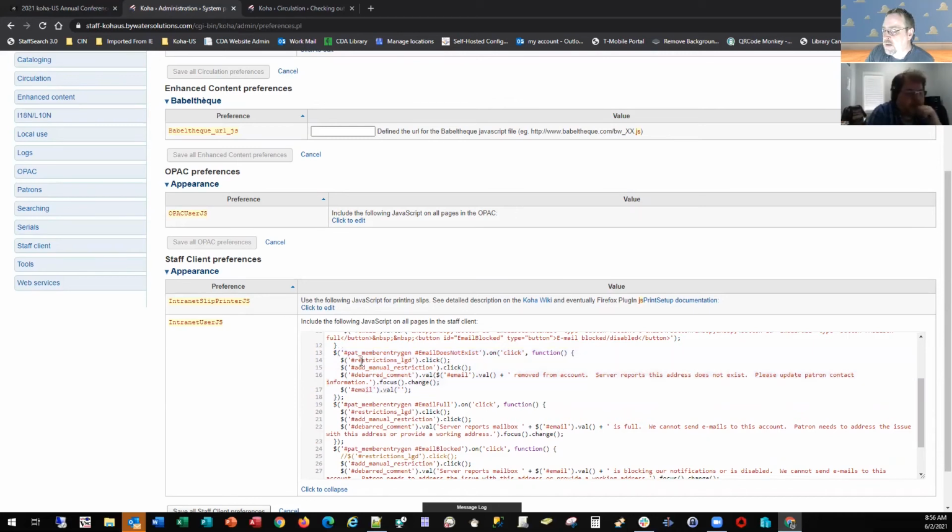So right. First thing it'll do is, if your restrictions section is collapsed, if you're using the collapse feature, it's going to open that, and then it's going to click the add manual restriction, so that field is opened up.